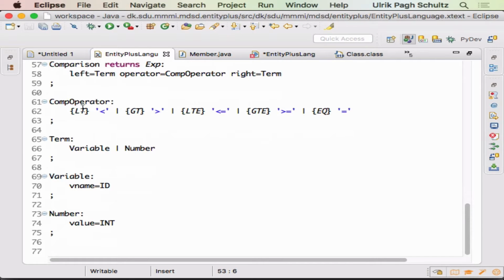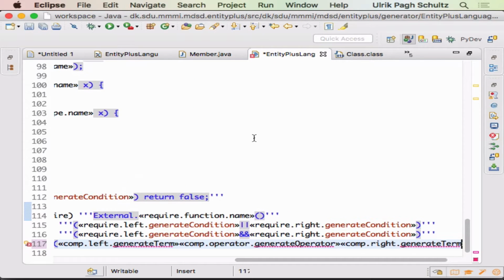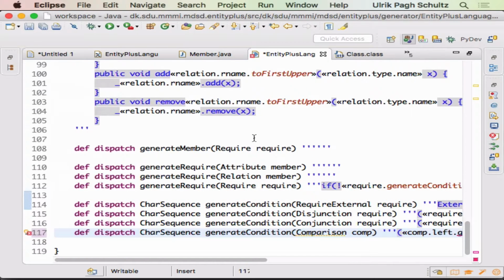For the operators, we have a whole bunch of classes, so we're going to have a dispatcher over these that inserts the corresponding text. So basically a long list of dispatchers, and the dispatchers are organized according to names, what they do, and then the types they dispatch over. And this is what our xtext generator typically ends up looking like.